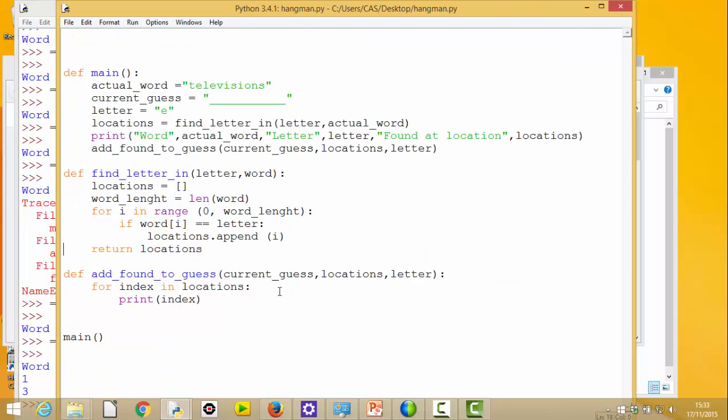Why is it printed 1 and 3? Because we're going around this loop for indexing locations. Location is a list with the values 1 and 3 in. So index takes the value 1 and it runs the loop, and then it takes the value 3 and it runs the loop. So what do we want to do in here?